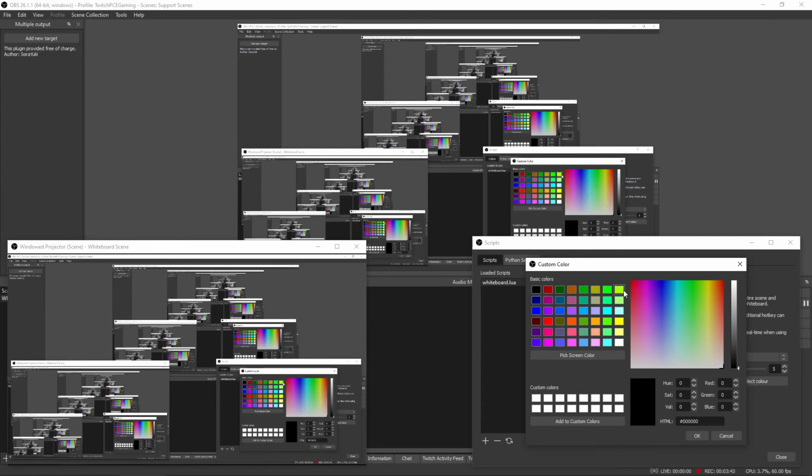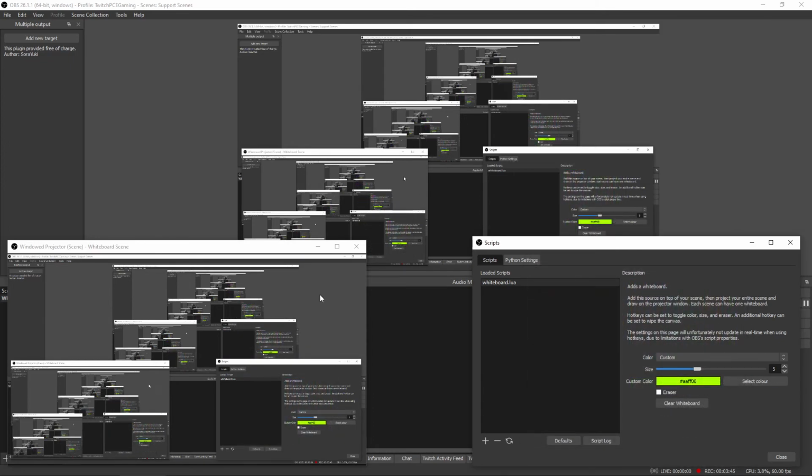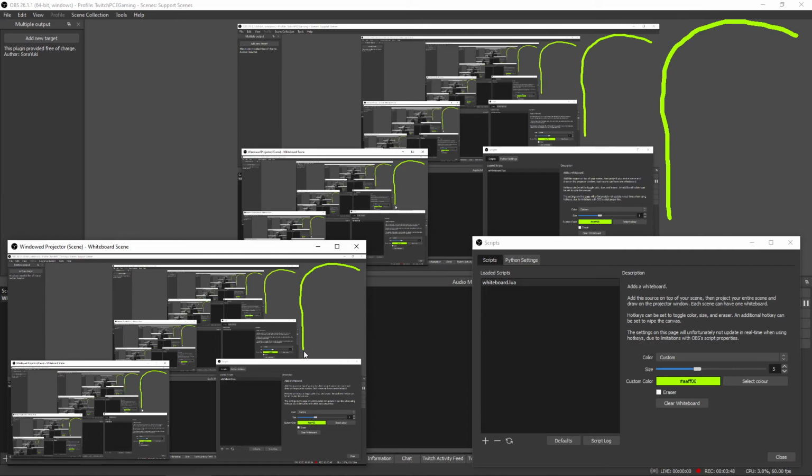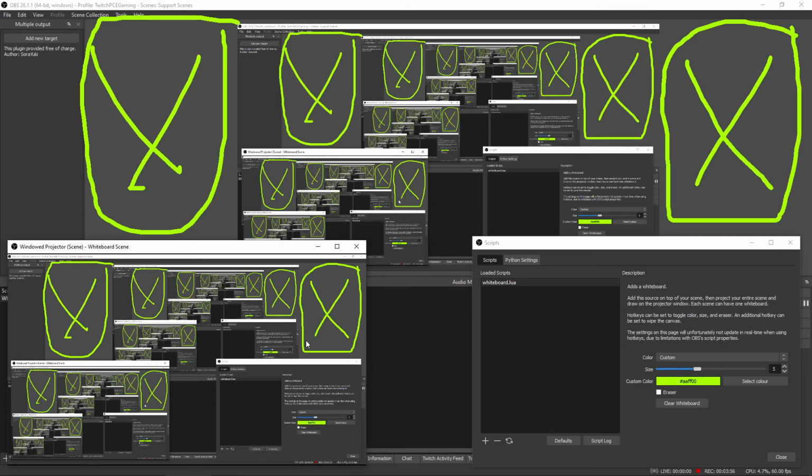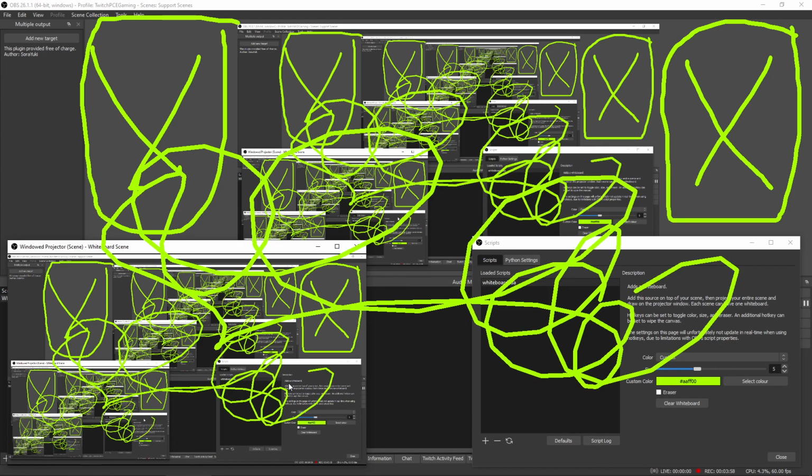So let's move this down to like 4. Let's select this yellow color here, and we have some blank space on this side here that we could use for windows or whatever. And as you can see, that's about all there is to it.